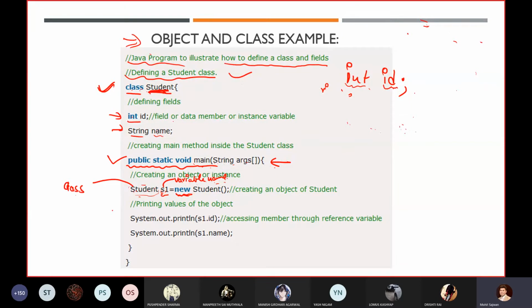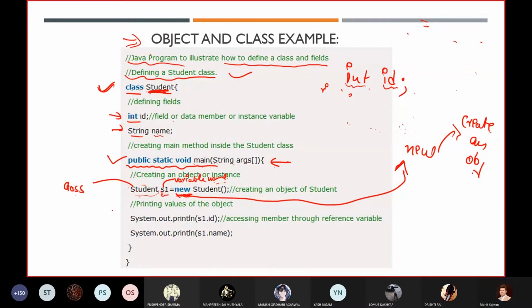Now, after that, what have I written? I have written new. What is the use of this new keyword? Using this new keyword, we always create an object. So using the new keyword, we have a memory, and inside that particular memory we are creating a space. For that particular space, I am going to create an object. So I have created an object, now of which class?